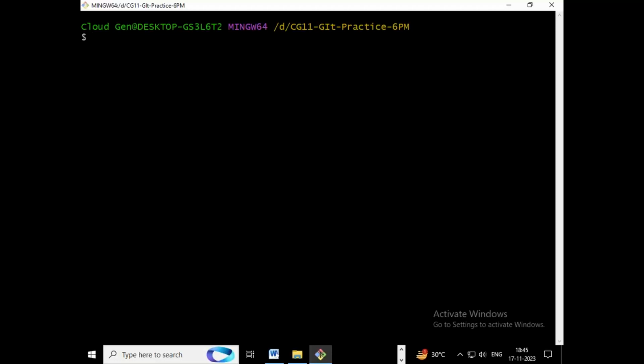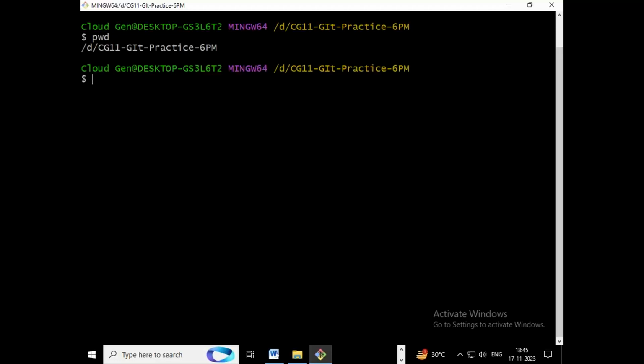See guys. Now PWD, present working directory. Presently we are in local disk D, the Git practice folder. This is only a directory, not a repository. Now what we are doing is, open your browser.